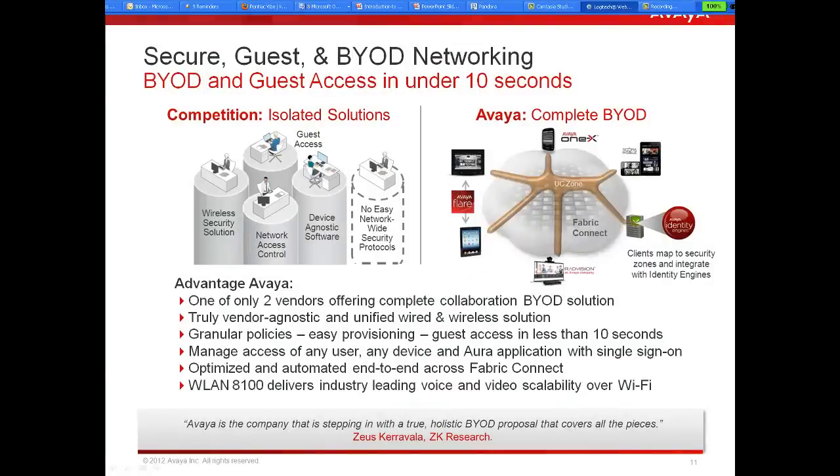This slide speaks about the issues surrounding the market phenomenon called bring your own device. This slide emphasizes Avaya's full portfolio strength. Here is how I present this slide.